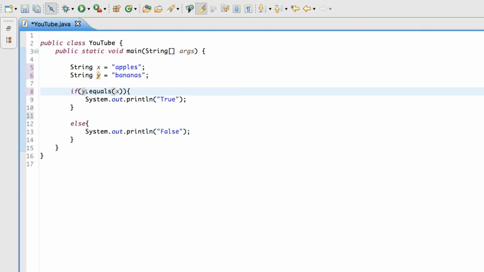Well, y is bananas and x is apples. When you run this method, y dot equals x, the computer is checking to see if the words are exactly the same. They're checking to see if the word is exactly the same in the same case, meaning if these two words were the same, like apples, but if this one had an uppercase A, then they would not be the same. To do that, we would have to say if y dot equals ignore case, which ignores the uppercase and lowercase. They just check to see if they're the exact same words spelled the exact same way.